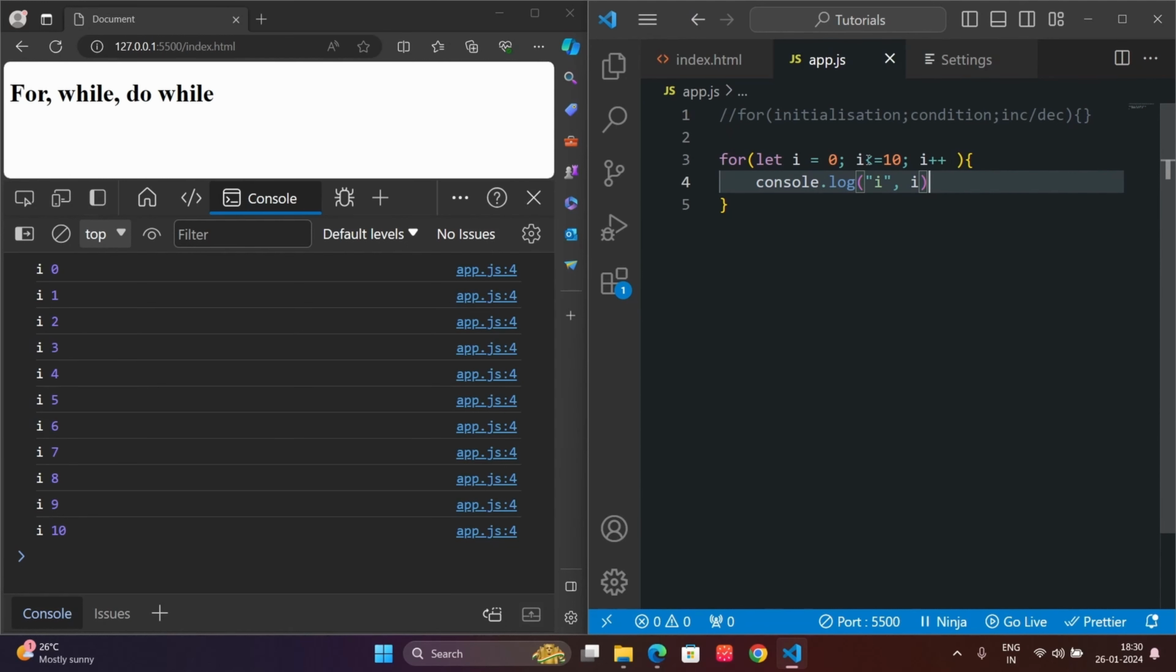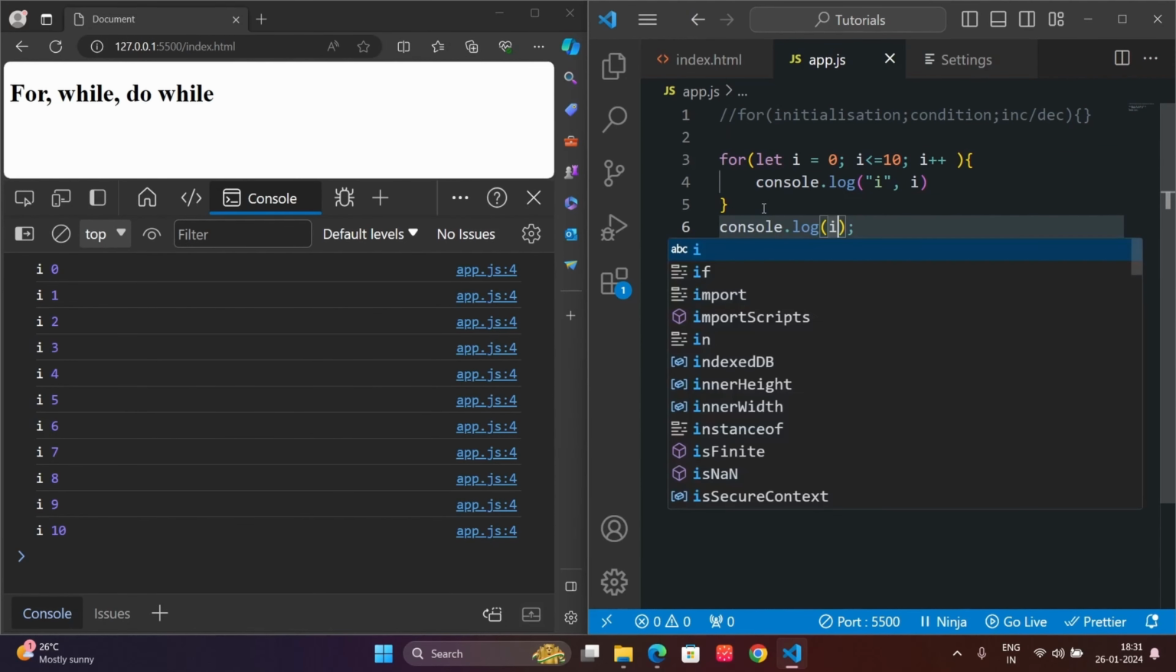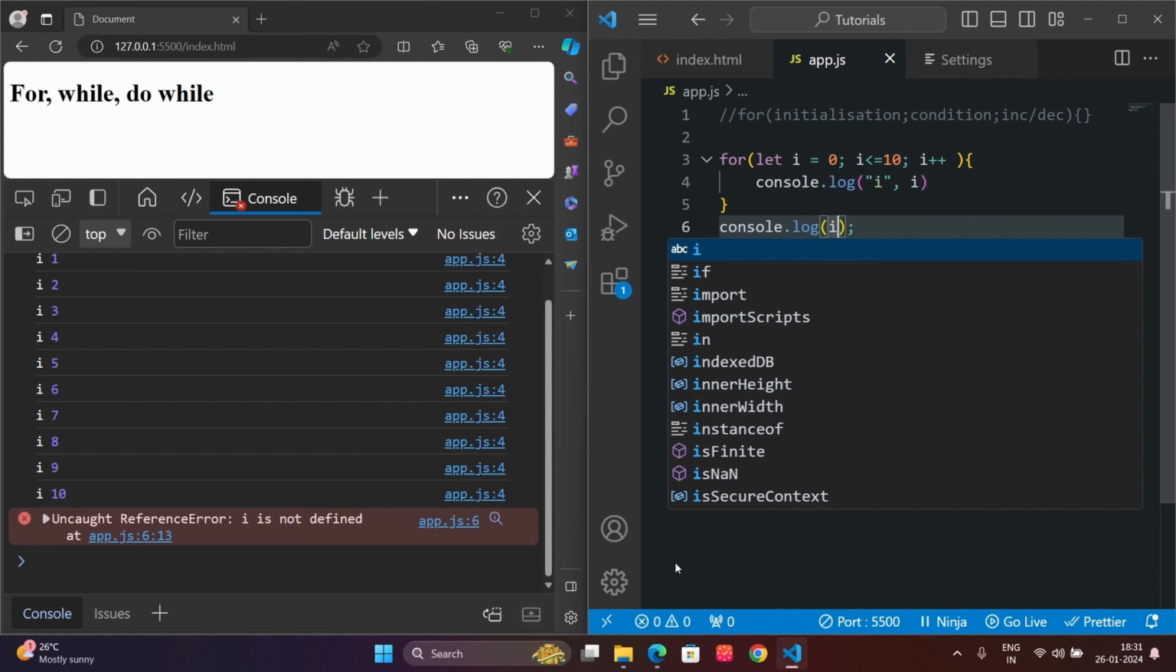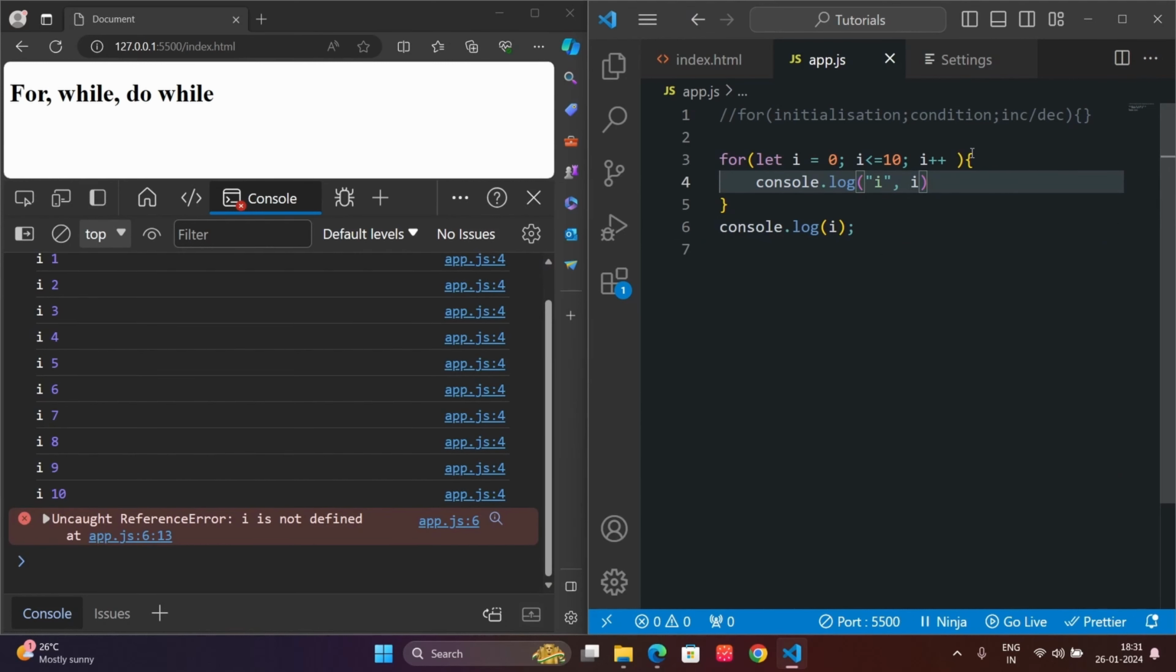But here what happens, 11 is less than 10? No, 11 is not equal to or less than 10, so it will come out. For that, what I have to do is, of course, console.log of that i, but i is not accessible outside, so it says that i is not defined. So i is available only to this part, this code block.